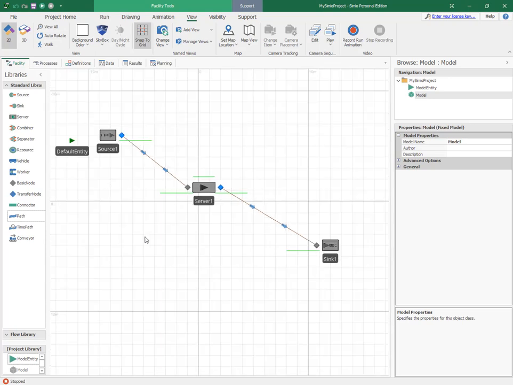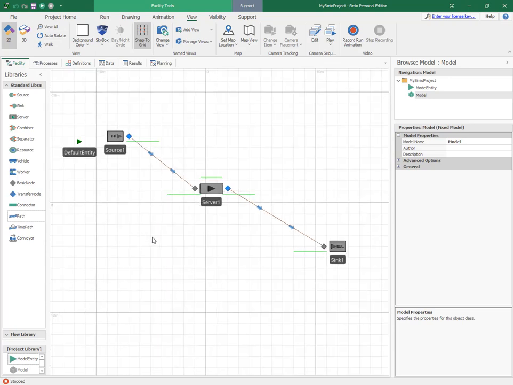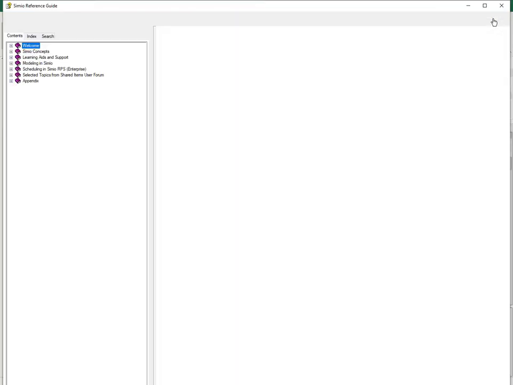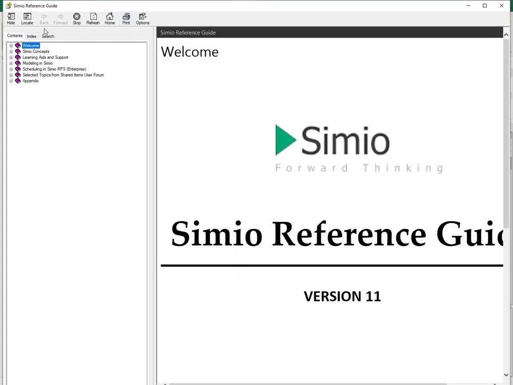As I said, the majority of the model building will be in 2D mode. And so you can also, as always, search the Simio help. So let's just jump in here and have a look at that.